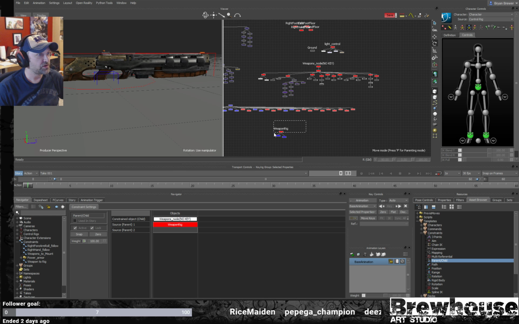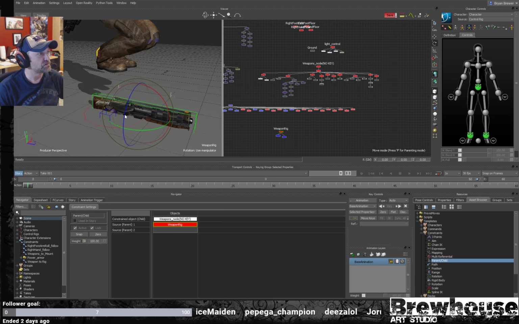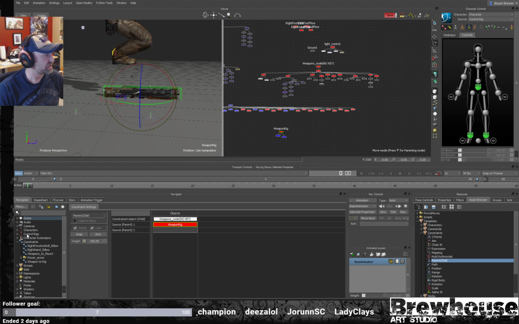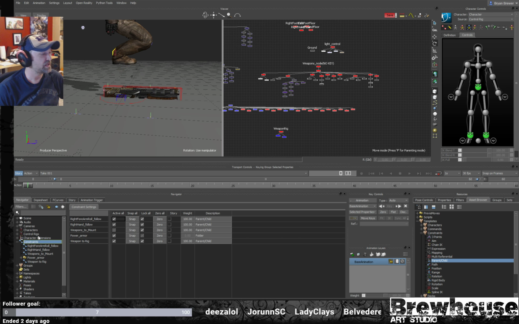So the next thing I need to do is create another constraint. The next constraint will be to his... there's going to be 2, and you're going to be toggling them on and off. There's going to be a weapon constraint to him, and then him constrained to the weapon. So I'm going to create 2 more constraints.